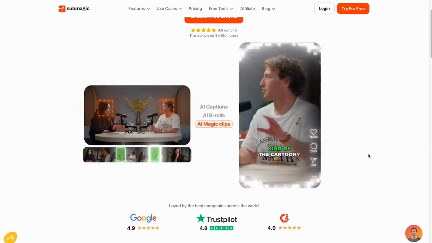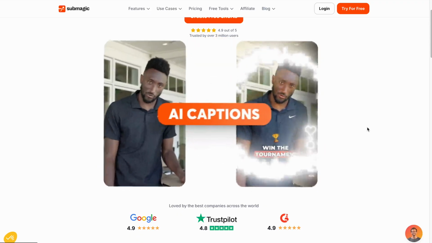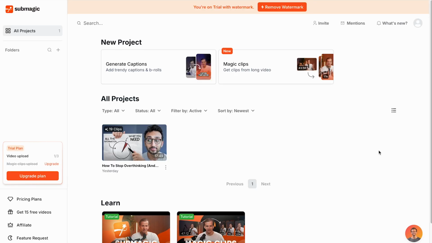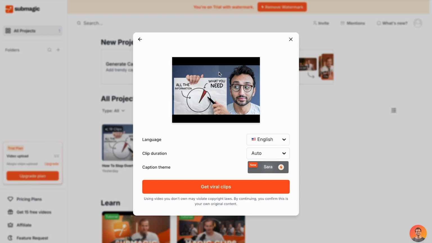Now let's talk about Magic Clips. This is the tool that takes your long-form video and slices it up into multiple, shareable shorts in just a few clicks. Here's how it works. In your dashboard, select Magic Clips. And now you can either upload a video file or simply paste the link to a long-form video.